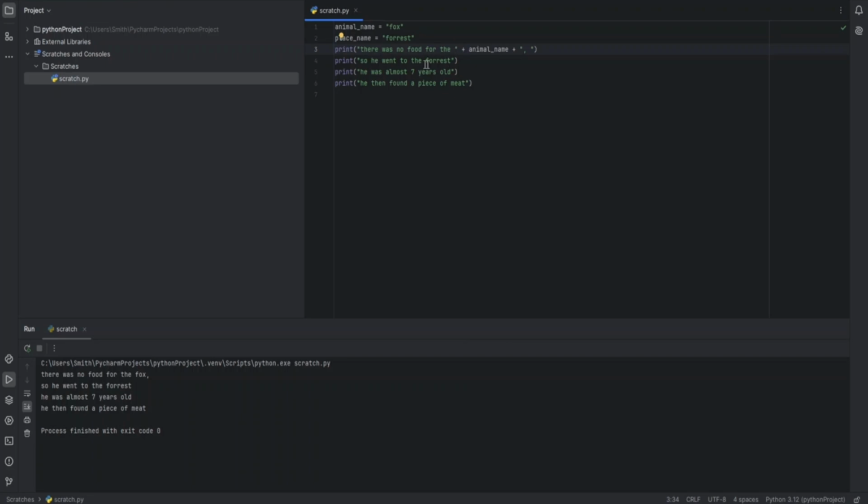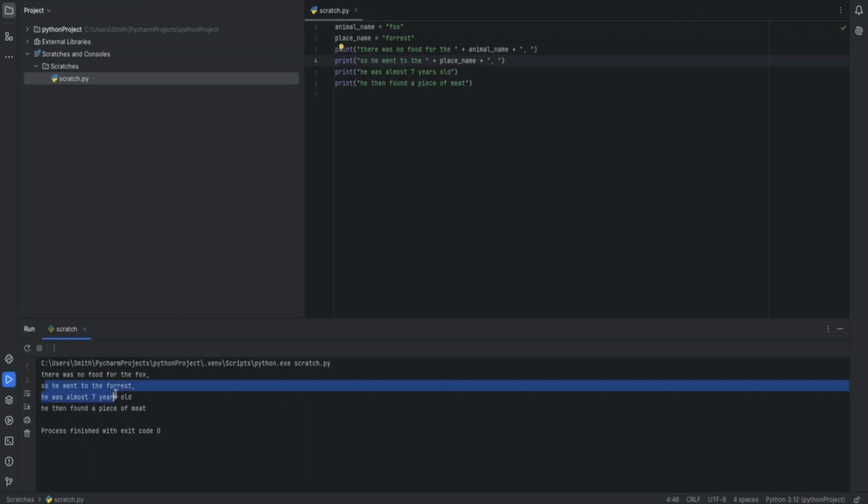And you can see, so he went out to the forest. So I'm also going to be cutting this part out. Make sure there is a bit of space over here. I'm going to put in another space. And over here on the quotation, I'm going to put in a plus. We have the plus over here, and you're going to put in the variable, let's say the place name. This is the variable. Put in another space, put in another plus, another space, double quotation, comma, another space, and then run the whole thing. You can see, so he went to the forest.